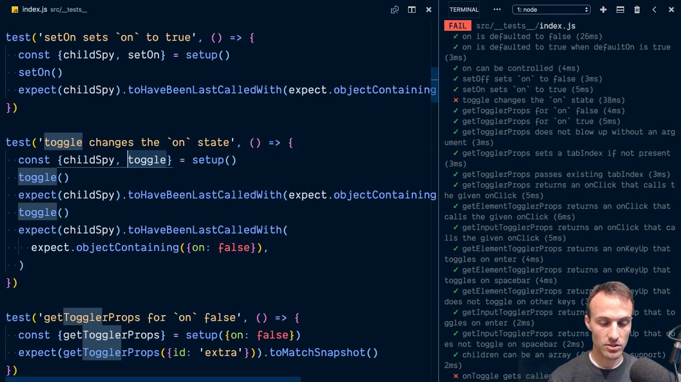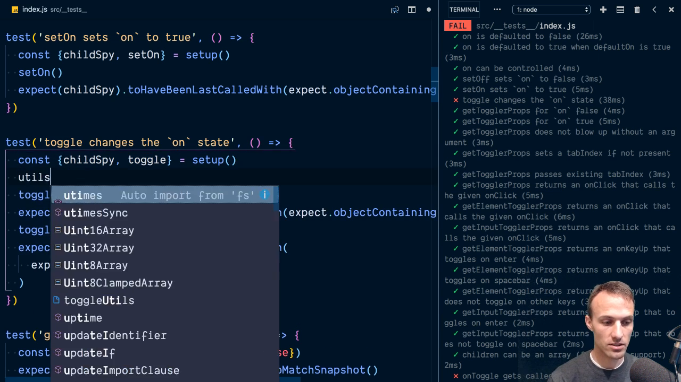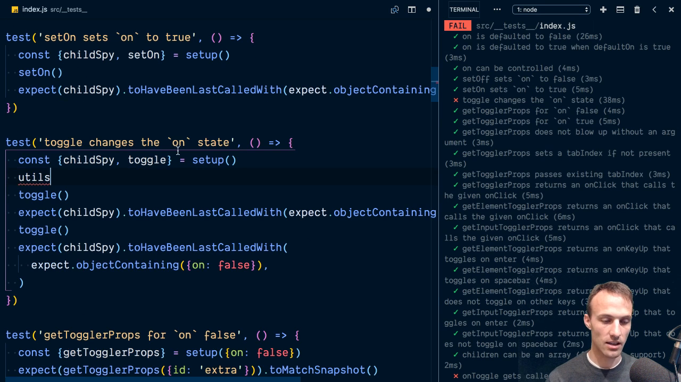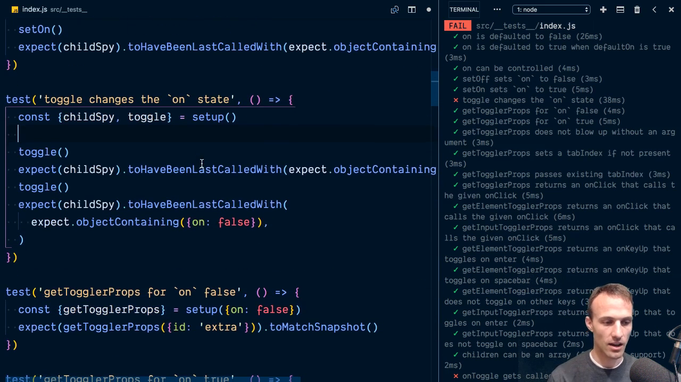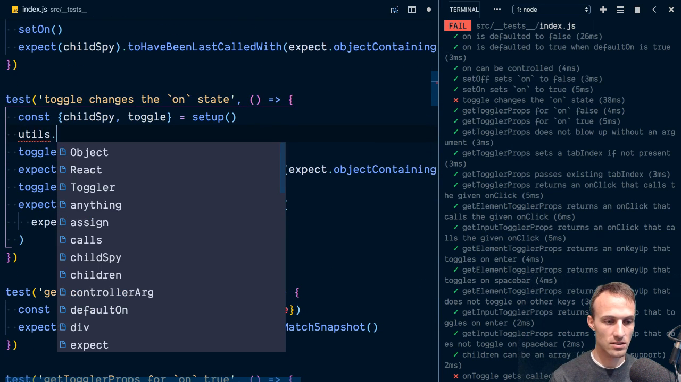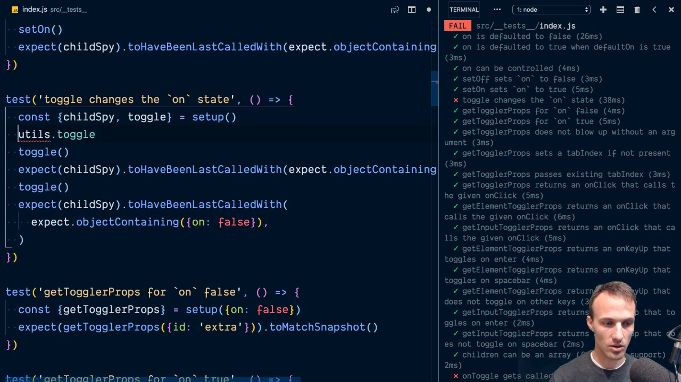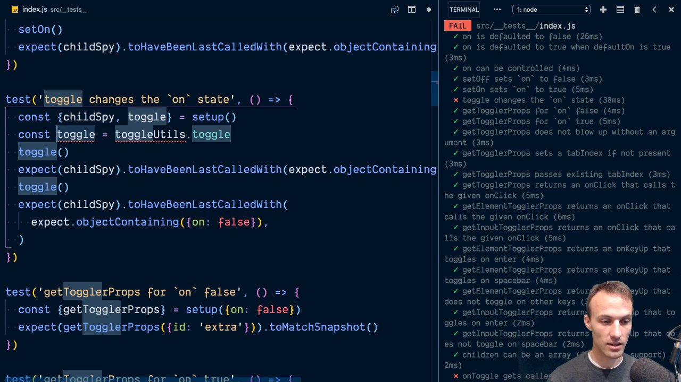But if we pluck off toggle at this point, utils.toggle, goodness gracious, I hate when VS Code auto imports stuff for me. I need to turn that off. Utils dot toggle, or our toggle utils dot toggle, that will be changed as our component is re-rendered. But plucking off utils dot toggle, calling that toggle, and then calling this, that's always going to point to the function that toggle utils had at that point in time.